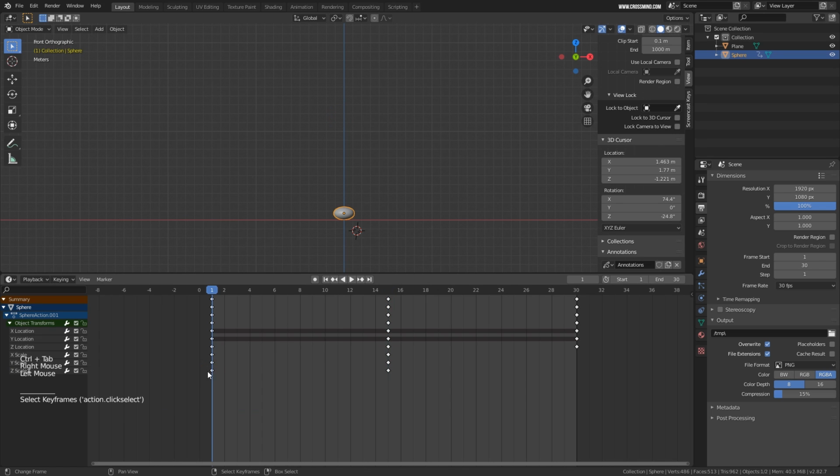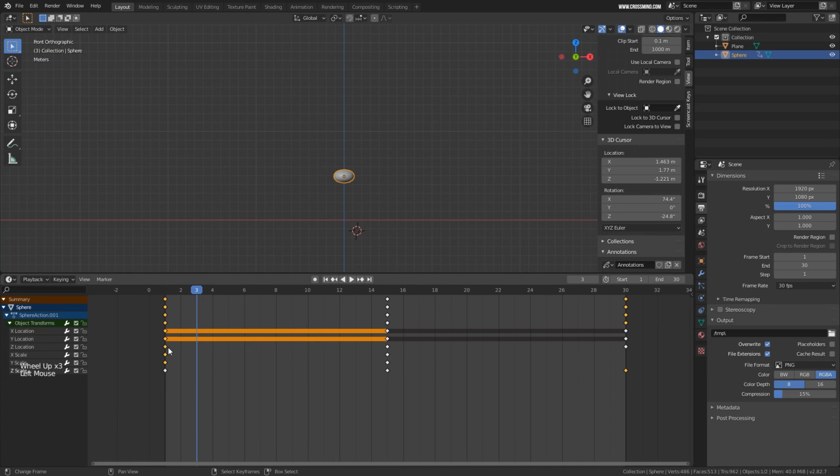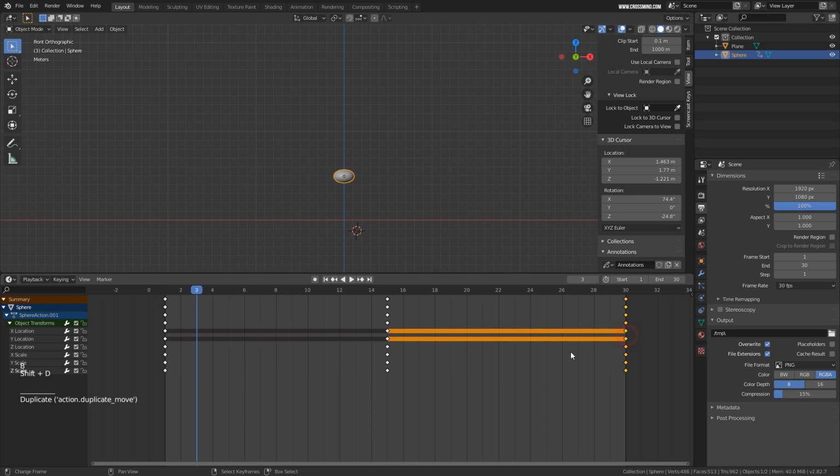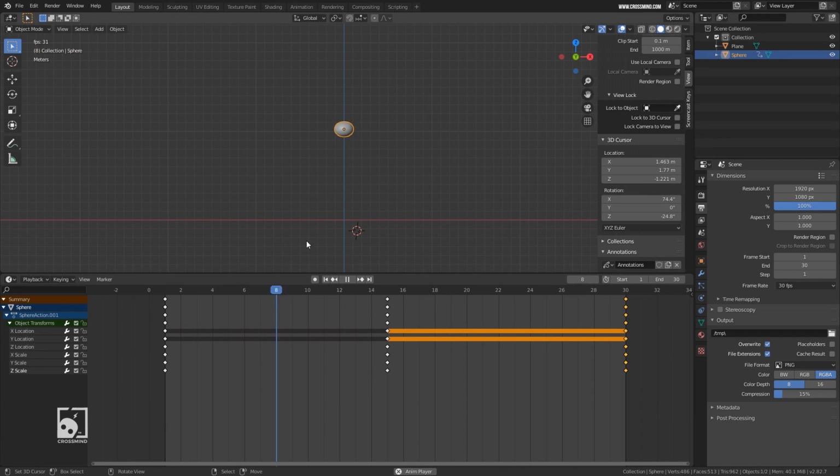and for Z scale I can copy this key and place it over here as well. Okay, actually Z location as well. All of these keys we can copy and paste over here. Alright, for some reason, yeah, let's just do Shift D. Okay, so we have stretch and squash, but it's not happening at the right time.